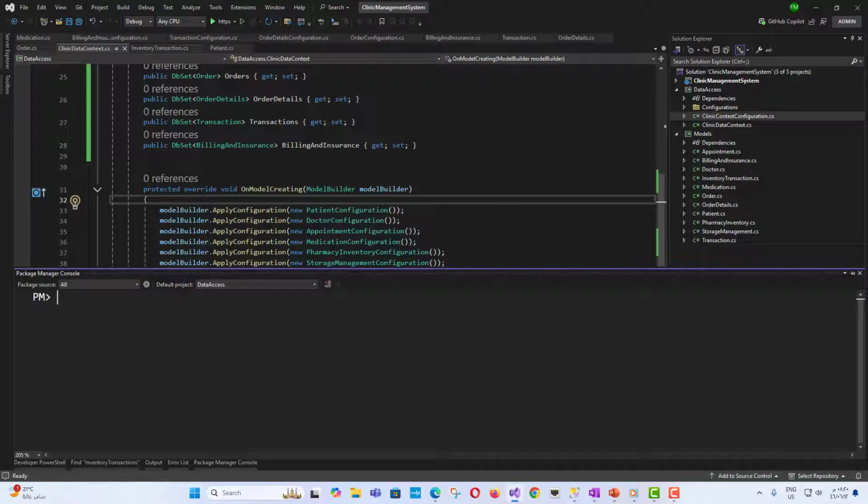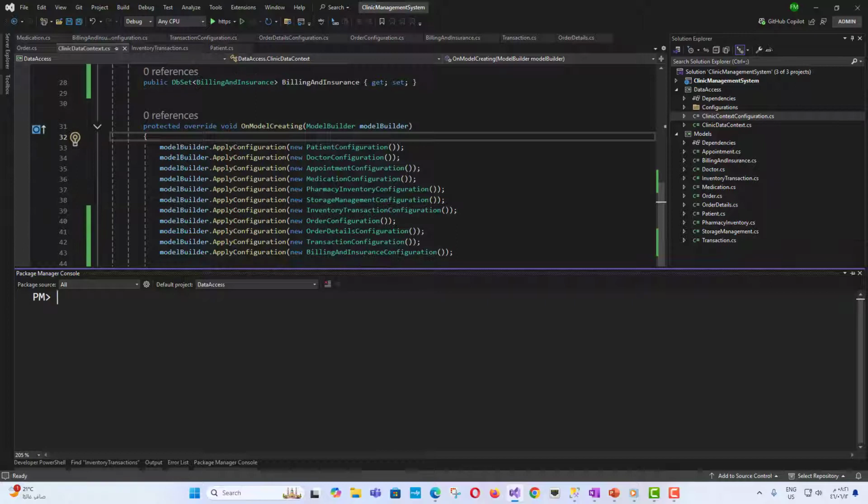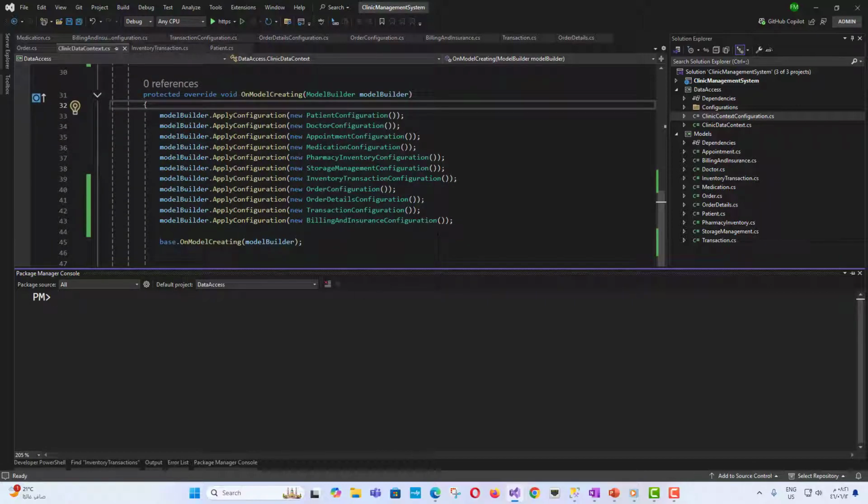Step 4: Generating and applying migrations. When working with Entity Framework Core, migrations are a powerful tool that allow you to define and apply changes to your database schema based on your code. In this step, we'll break down what happens during the commands Add-Migration and Update-Database, explaining their purpose and process. Add-Migration command: Add-Migration AddOrdersTransactionsBilling.